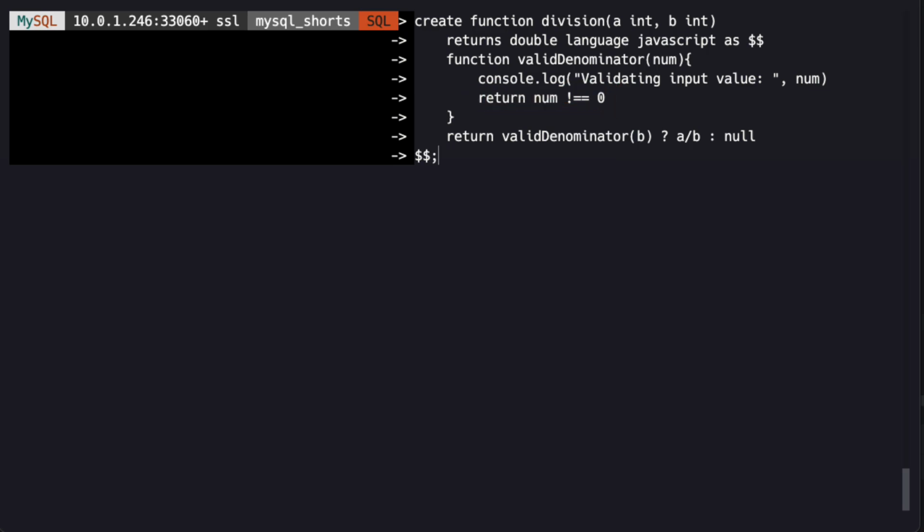The last line of our stored function uses the function validDenominator to determine what gets returned. If B is a valid denominator, we return A divided by B. If B is not a valid denominator, we return null.